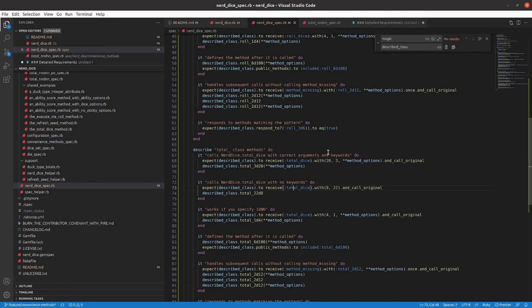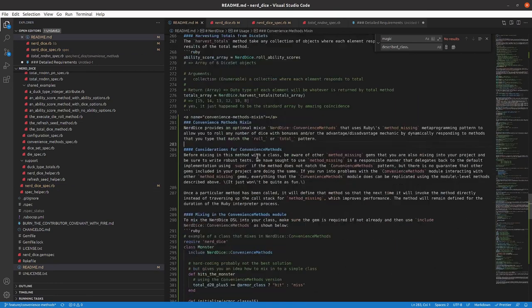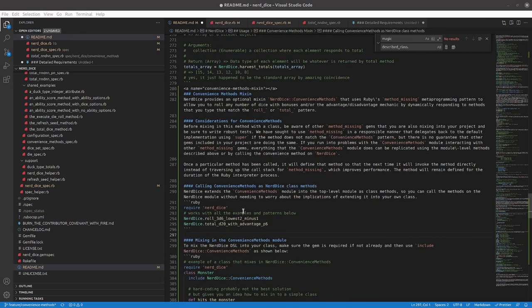So let me change the README to reflect this new pretty cool functionality that we added in at the last minute. So add in information about this. So I've got a new section for that. That was a nice find.